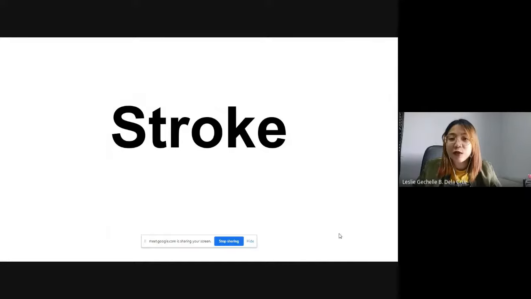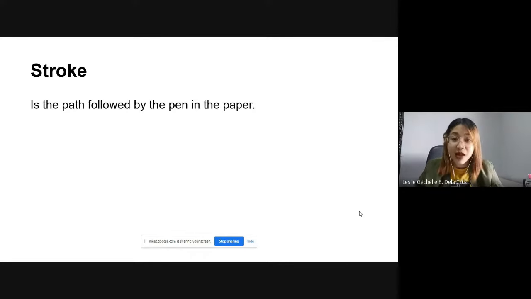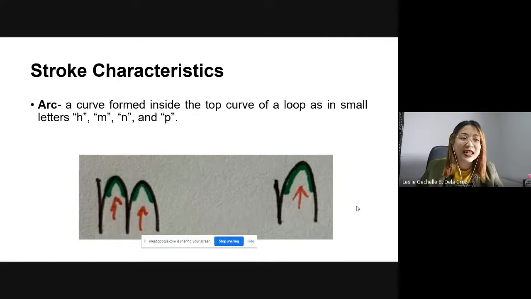Okay, so for today, we'll be discussing stroke. Pag sinabi nating stroke, it is the path followed by the pen in the paper. Ito, yung lahat ng sinusulat mo, lahat yan ay stroke. Okay. So, ito yung mga characteristics ng mga stroke.